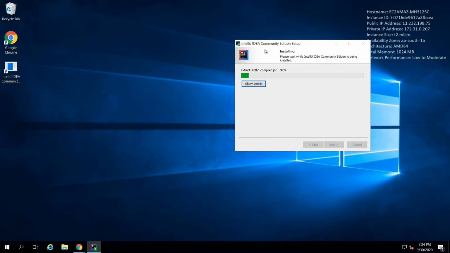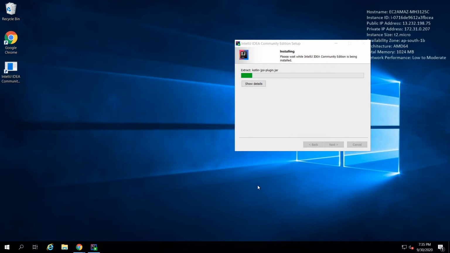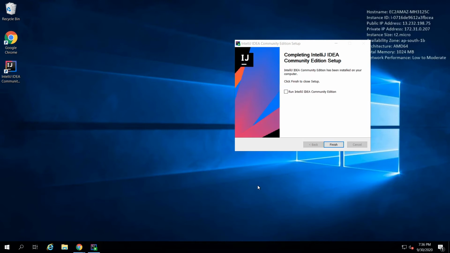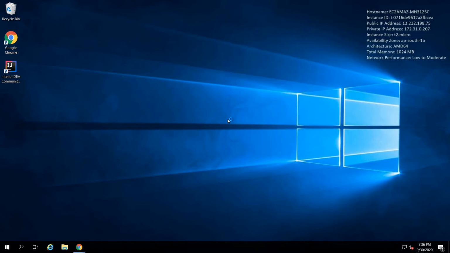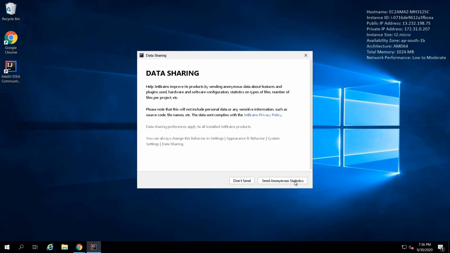In the previous section, we understood how we can check which operating system you are using, 64 or 32 bit. After that, run IDE and finish. Yes, confirm.